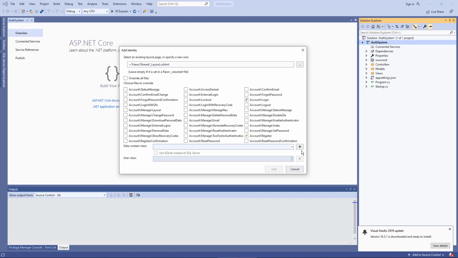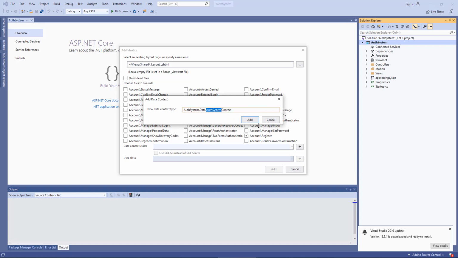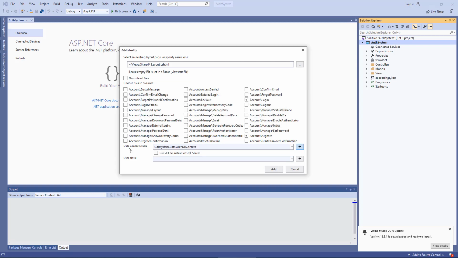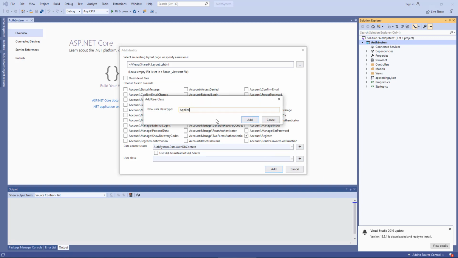And then here we have to provide a data context class for the DB operation. It will be used for the Entity Framework operations. AuthDbContext, click on add. While providing this data context class and user class, you have to add them through this plus button, otherwise it won't work as expected. Now we have to specify a user class, then only we can add new information like first name and last name into the DB. Click on the plus button here. I will name it ApplicationUser.